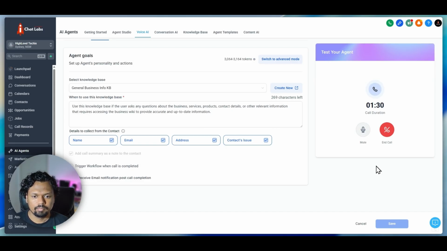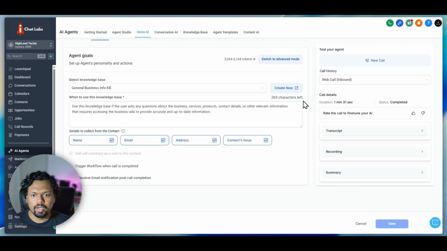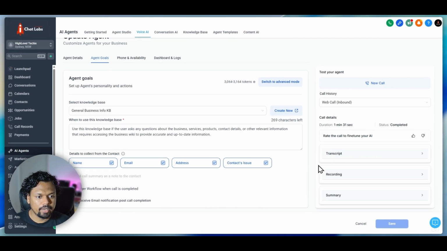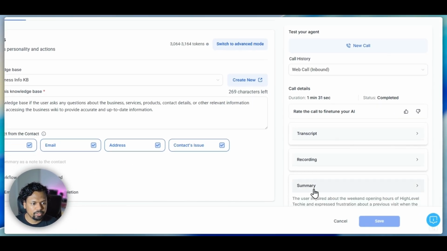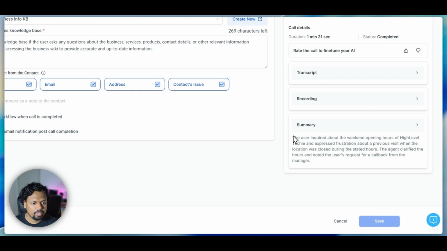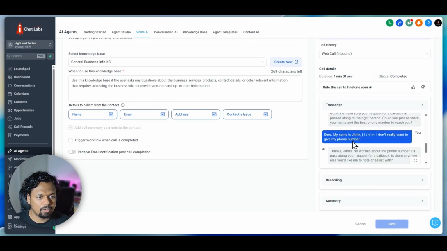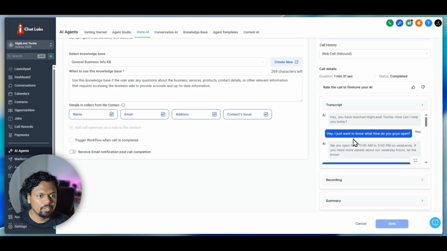All right, that wasn't too bad, but the agent did not ask me about my email or my address. So that's a bit of a bummer. That's not ideal, but when you go to the summary, you can see the summary of the call here. And if you go to the transcript, you can see the whole transcript of this call.